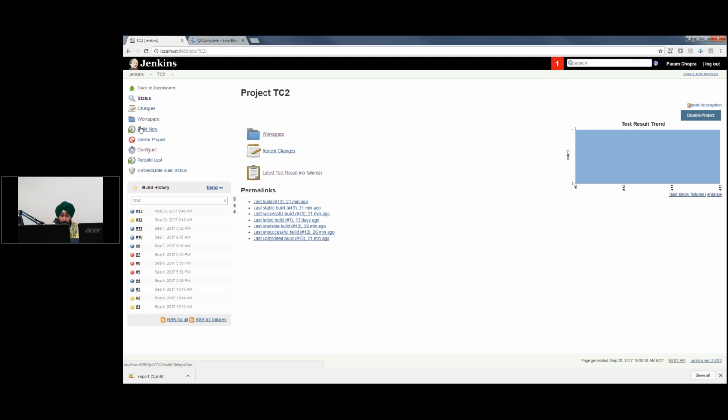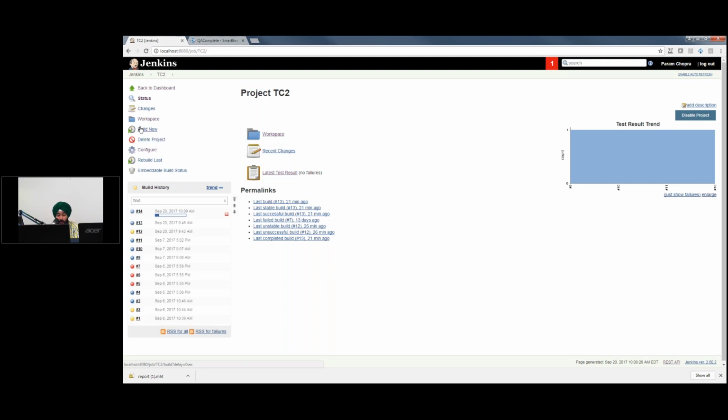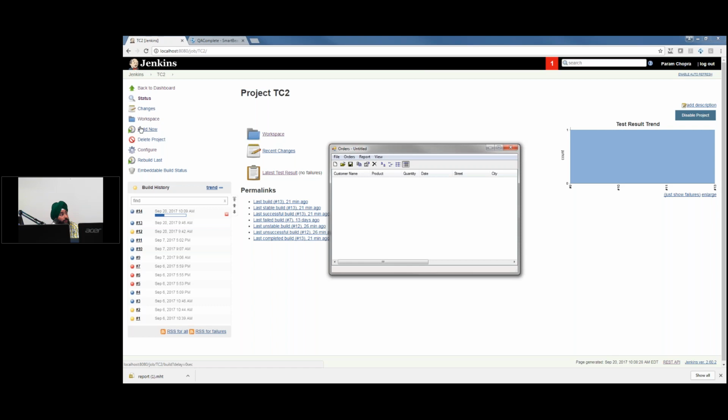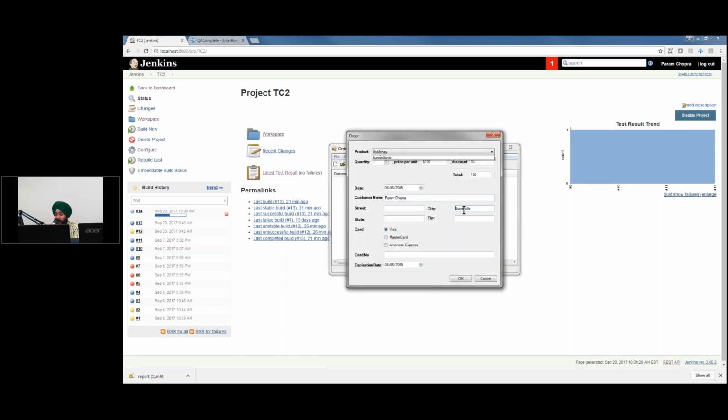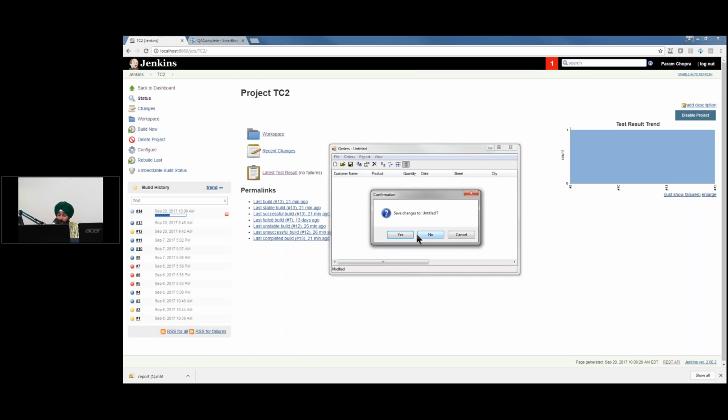So let's click Build. What Jenkins will do is launch TestComplete via our plugin. I guess you can't really see TestComplete running right now. It's running on my other screen. Oh, there it is. There's our little app. It's as simple as a C# app. Keep it simple for this example.